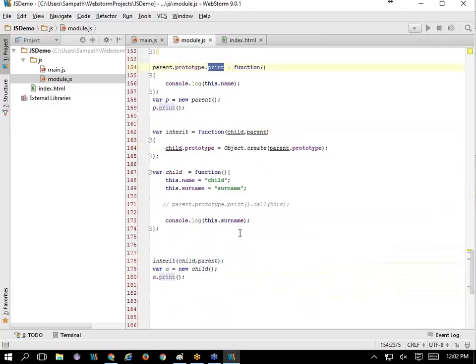And this is exactly what inheritance is all about, getting or gaining the properties of the parent by doing something called prototype chaining. We are chaining the prototypes. First of all, there is parent, then we are chaining it to the child.